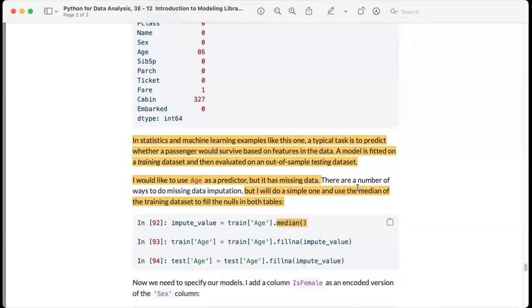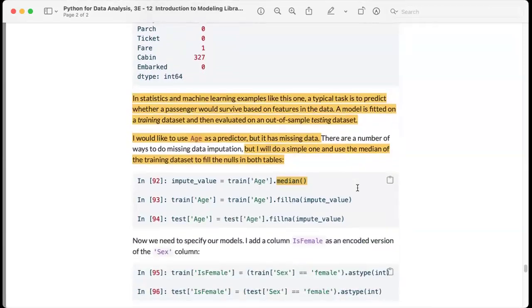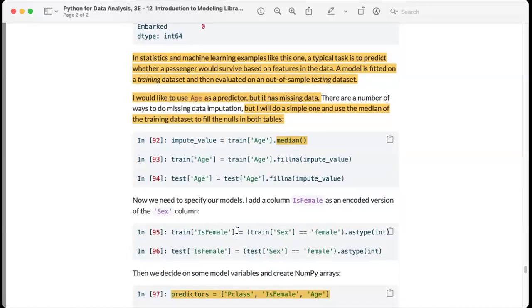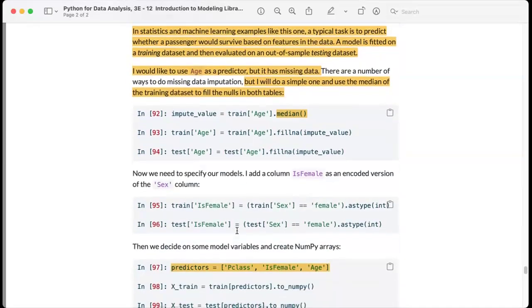There are many imputation techniques we could use. I think we've discussed this some time back, but here he decides to use a simple median of the training data set to fill in the nulls. So for the age, we just use the median age and fill all the missing age values with that. We do that for both the training and the test data. That's how we get rid of the missing values.